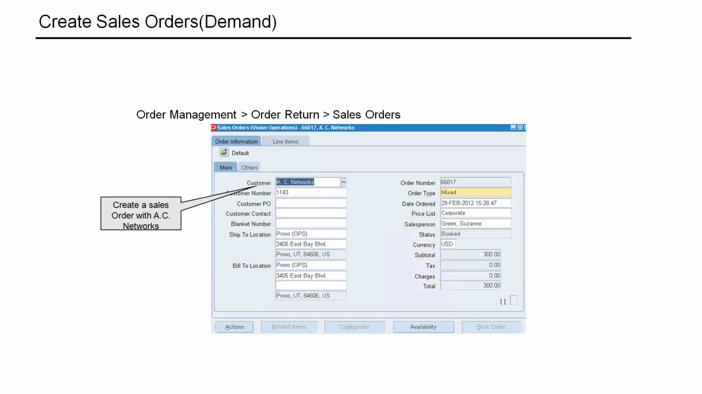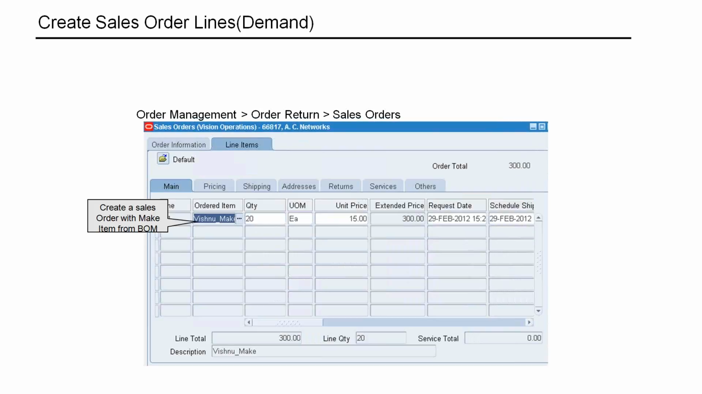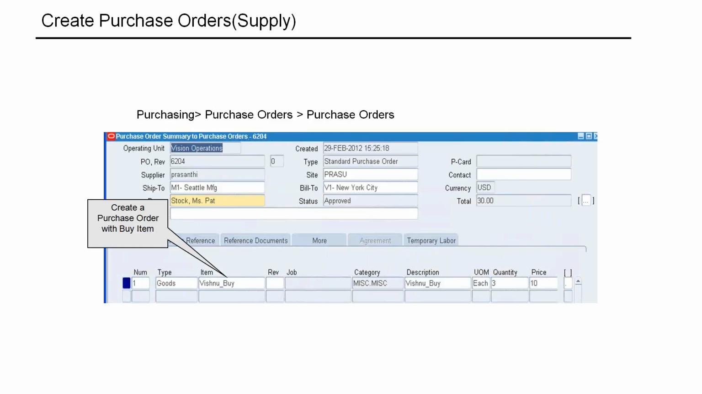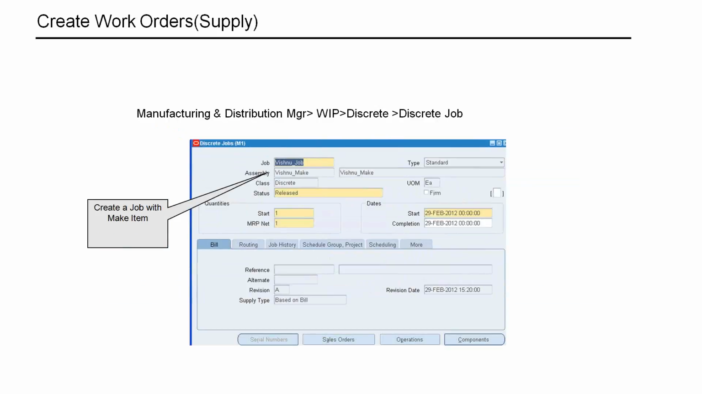So these are the creation of the sales orders. I am not going through these in great detail, but this is how the sales orders are created in the system. And then we have defined the purchase orders and the discrete jobs. These are nothing but the setups of the sales orders, purchase orders and discrete jobs, just to show you how they are defined.